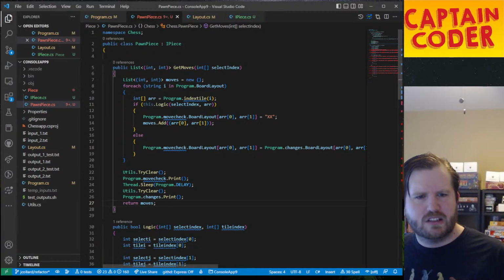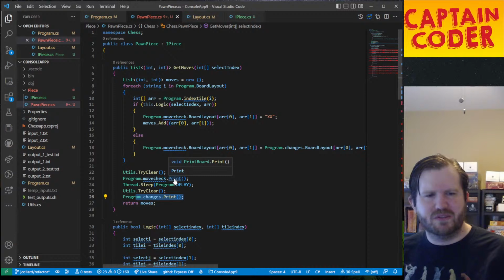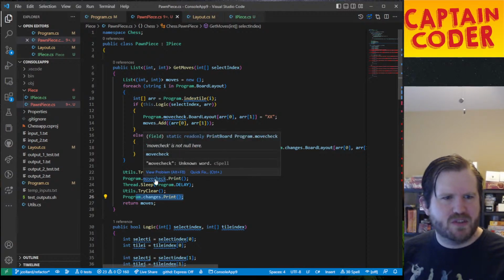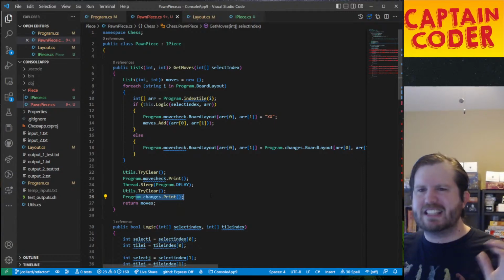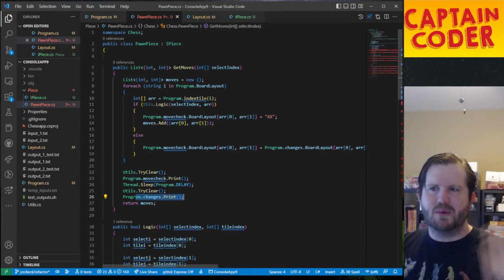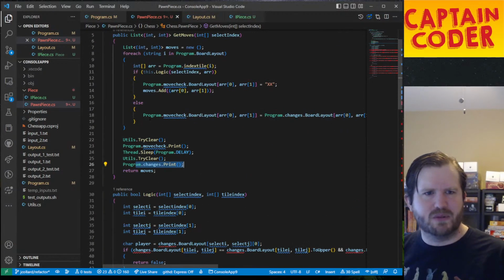Okay, so we're doing it. We're gonna actually print the moves. So it prints moves. It waits a second. It clears off, and then I think it prints, and then it puts it back. Something like that. We'll have to look at what the type is. Move check happens to be a print board. Changes happens to be a print board. So there's 2 print boards, and I think it's just a class that knows how to display the board on the screen in some fashion. Let's keep going with this refactor here.